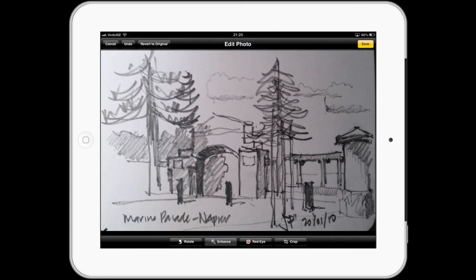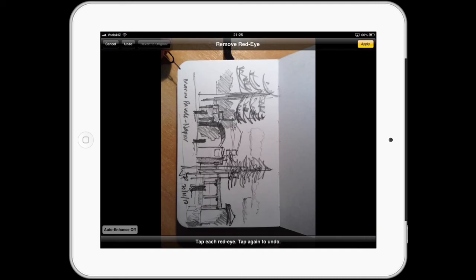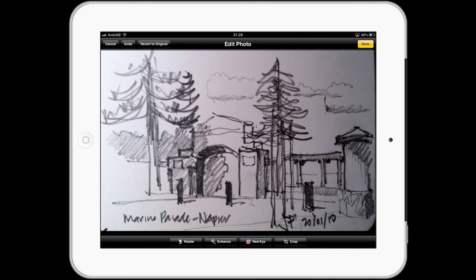I could save that. I can enhance it, which is automatic. It's made it a little bit better. And I've got red eye, but there are no red eyes to work on. You can always revert to the original if you get lost. So let's just cancel all of that. And so there's my photo. I'm happy with that. Let's save that photo, so I can save to the camera roll, and this will now be saved. It's a permanent change.